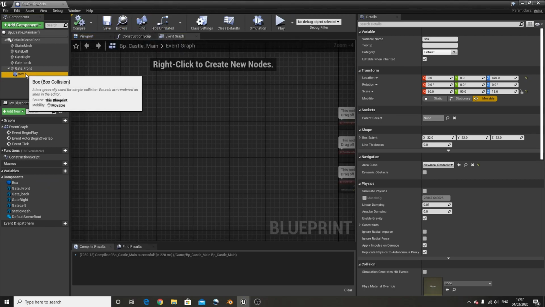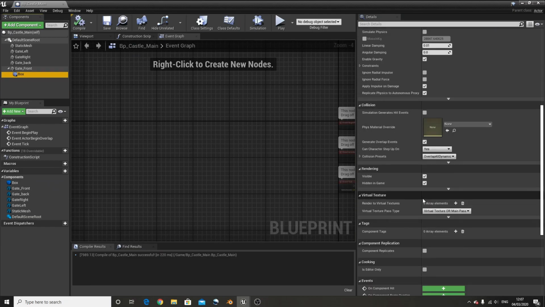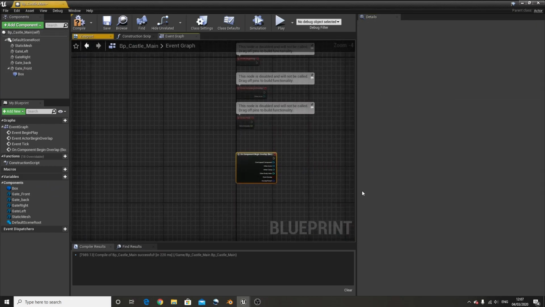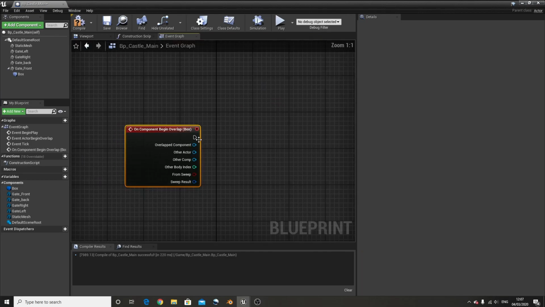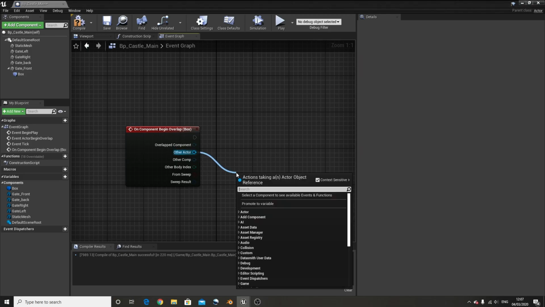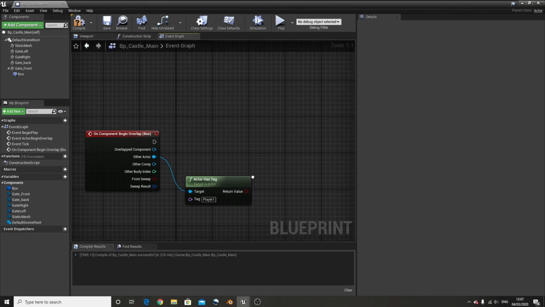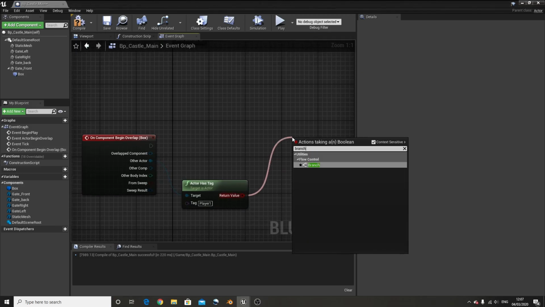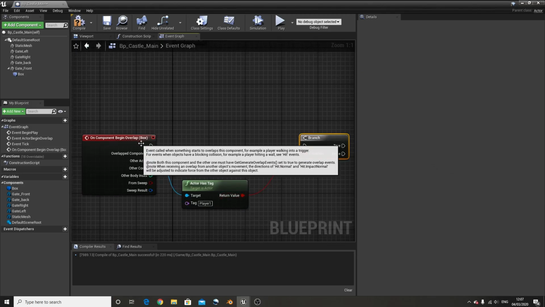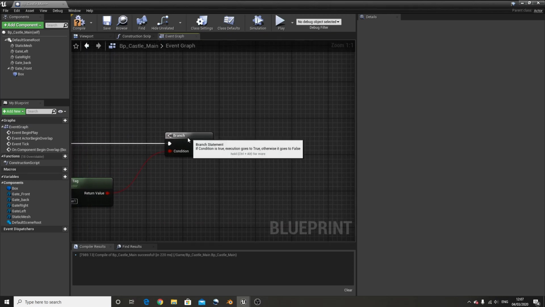Now inside here, I will select the box and down in here I'll say on component begin overlap. And we'll choose the other actor and we'll look here for actor has tag. So we will give a tag to our different players. For example, it should only open when the player trying to enter is player 1. Only player 1 should be allowed to enter the space, and we'll choose a branch node here and do a check here to see this.